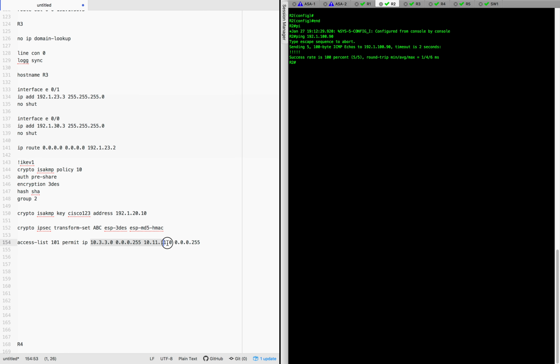Okay, so that's the access list. We are explicitly defining the interesting traffic from the 10.3.3 to the 10.11.11 network. And the crypto map is the next step, which is important. I'm going to put a crypto map, which basically binds together everything which we have put earlier. We're going to match the address 101.